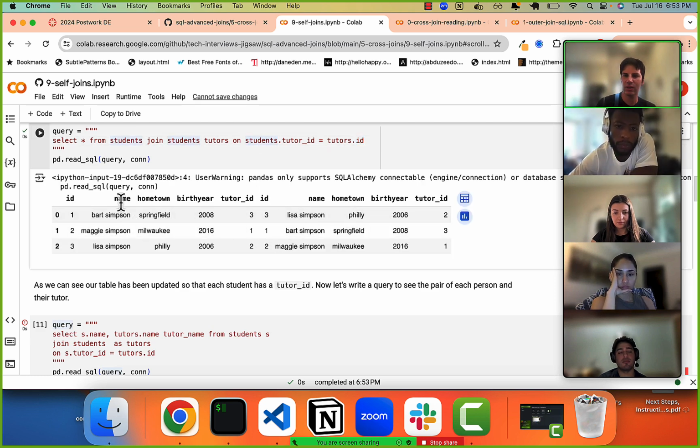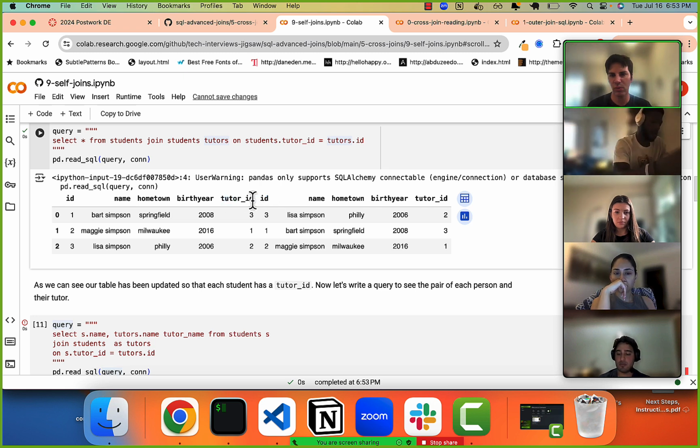So think of it as the left and right tables again, which is what helped me solve it. It's students.tutor_id, the students table's tutor_id, equals the tutors.id. So we're loading up both tables, and then we're saying how we're linking them together. It's just the same thing as normal. The main trick is you load up this same table twice, and you just call it a different name.